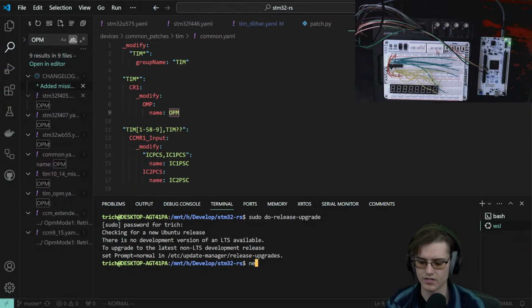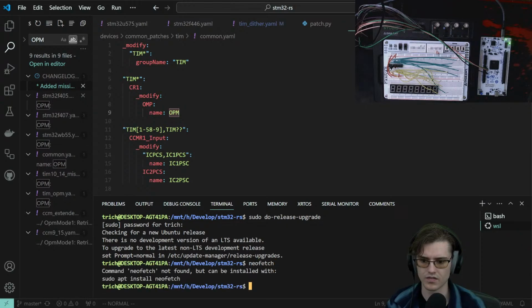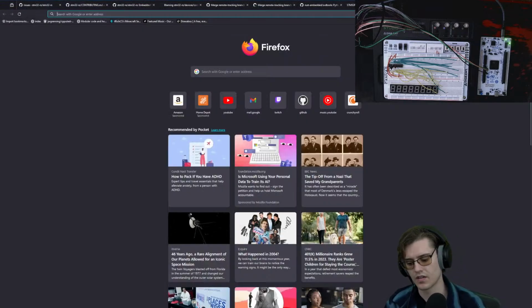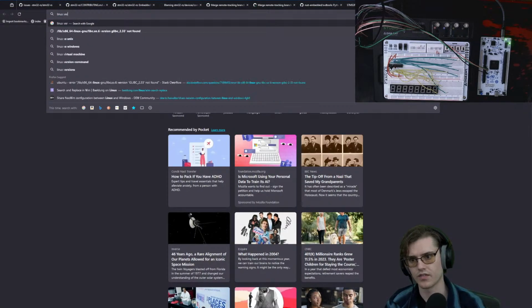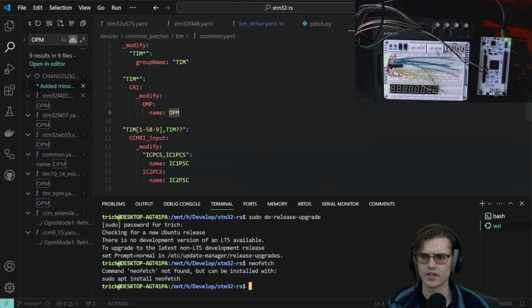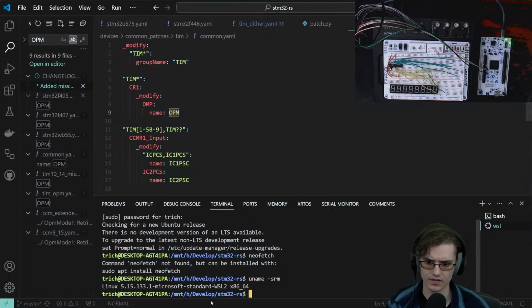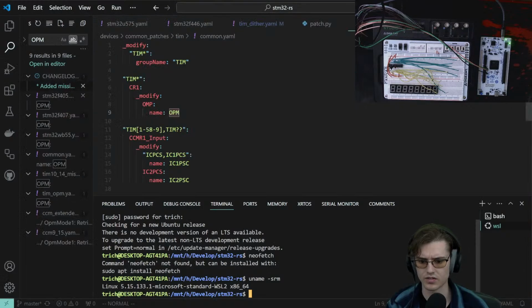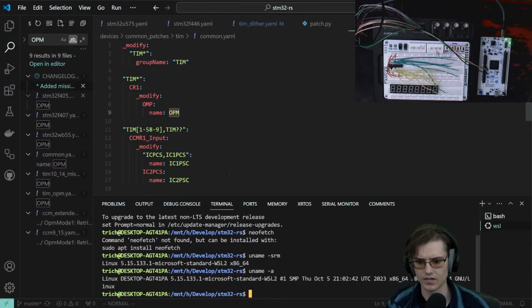Is neofetch a thing? How do you figure out your version? Linux version command. uname -srm. Oh, that's not quite what I want. Just do uname -a. This doesn't help me.